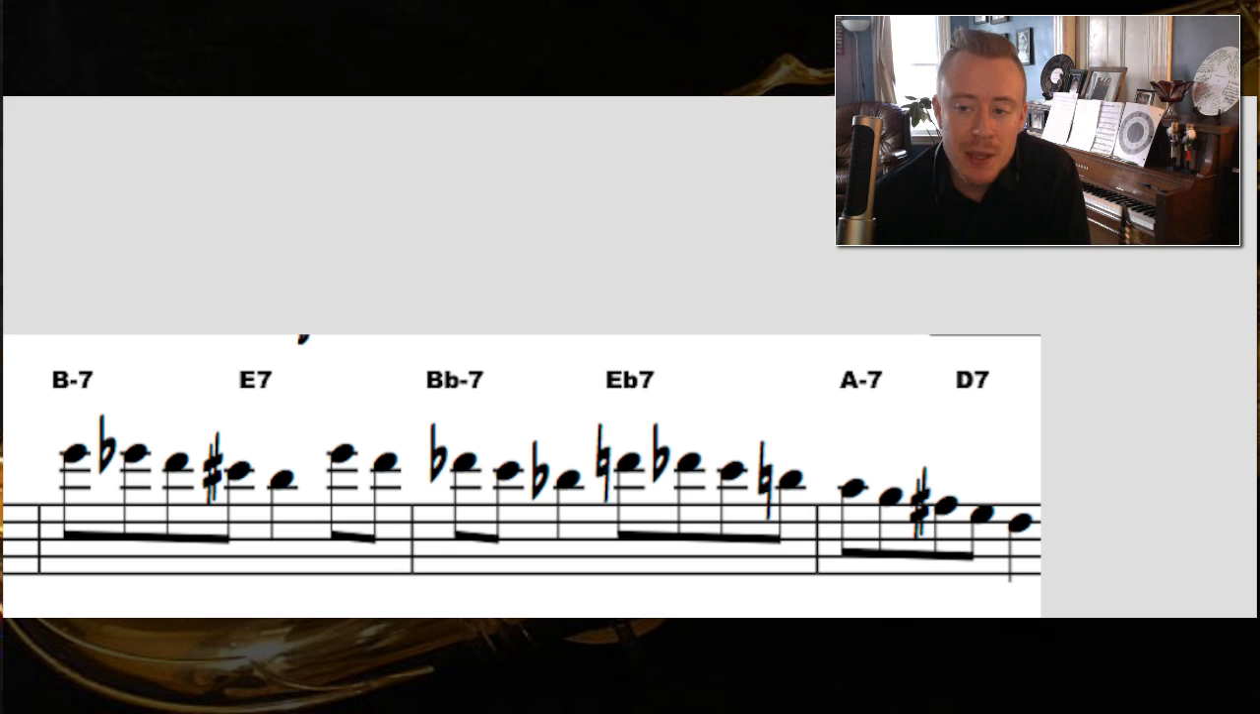So that can be a really cool way to think about 2-5s when you're looking at them, is to just think of them as one entity, one chord. Choose one. You can either play the 2, the B minor, the B flat minor, the A minor, or play just the 5s, E7 to E flat 7 to D7. You're not missing out on anything. In fact, it's sort of just making things a little bit simpler.